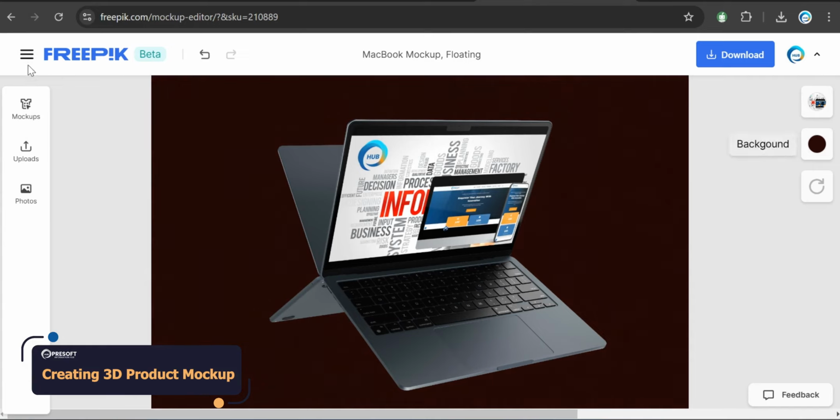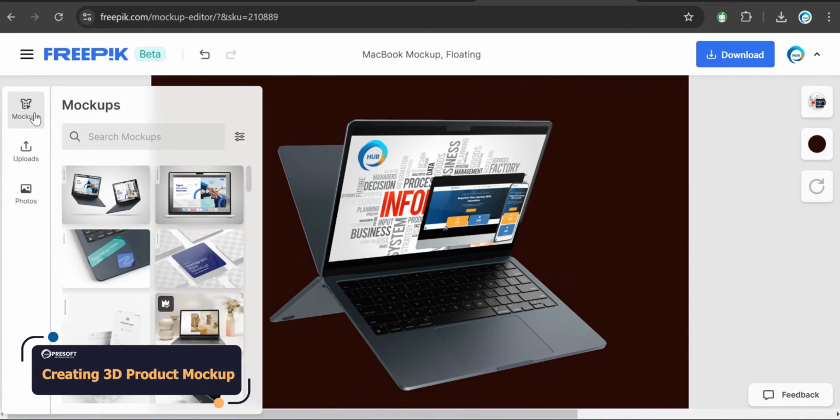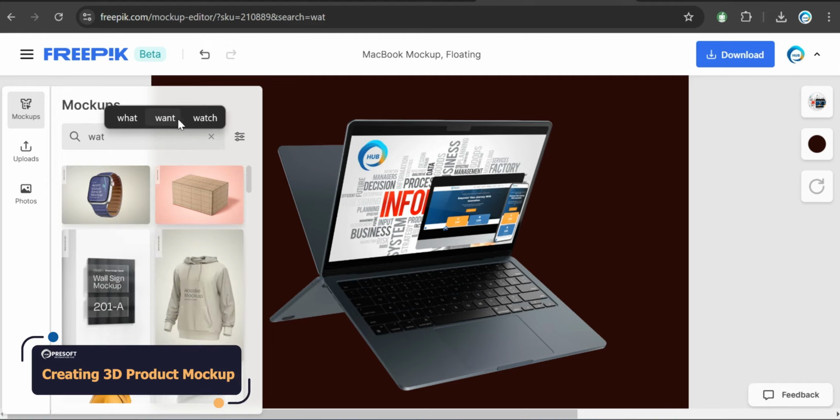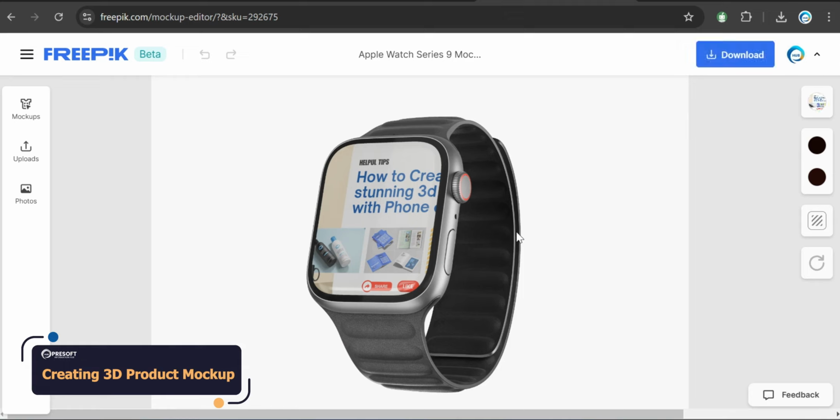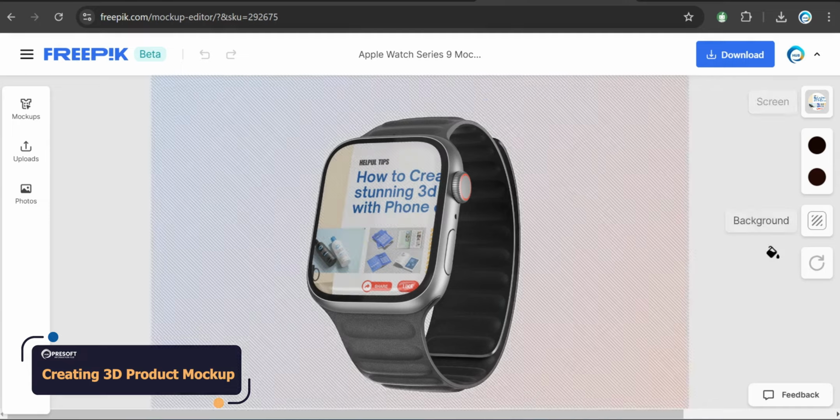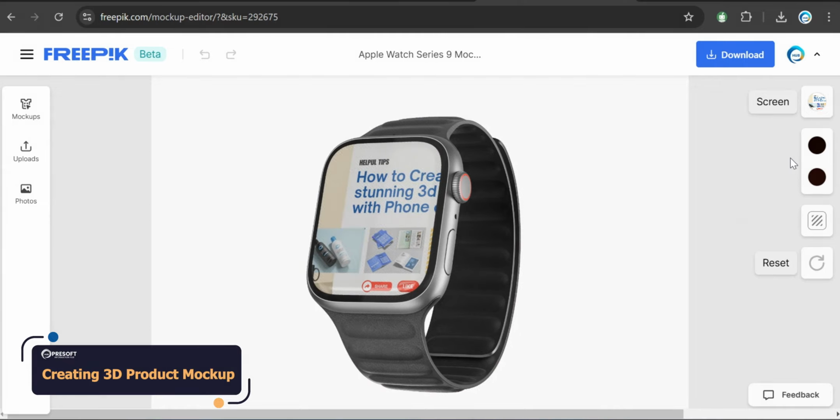There are other products. So at this time, let me search for wristwatch. Some products have more customization than others. Of course, I've already done a wristwatch product mockup, that's why you are seeing I still have my previously uploaded image on it. You can do the same thing to change the image by resetting the design.